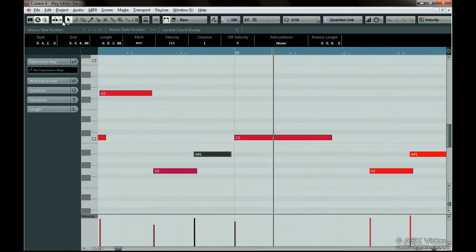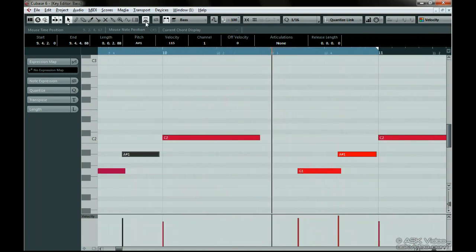When Auto Select Controllers is activated, selecting controller events will also select their respective notes. This is handy for identifying what certain note controller data belongs to. You might have a lot of MIDI data and it can be confusing with this feature on.